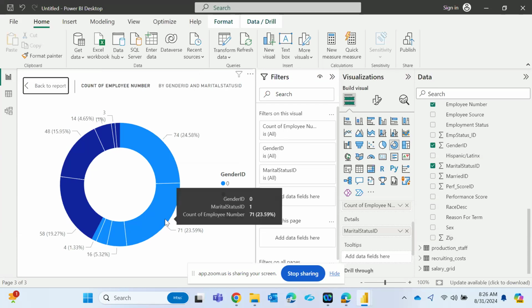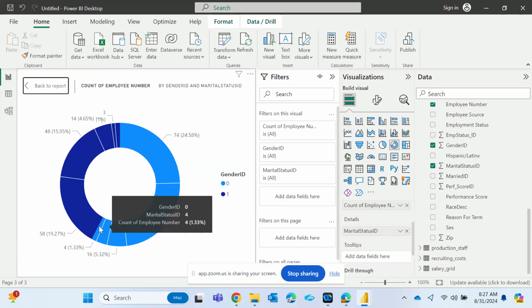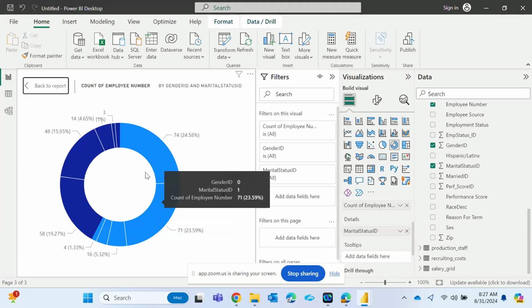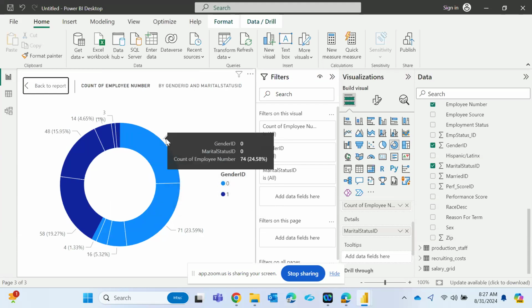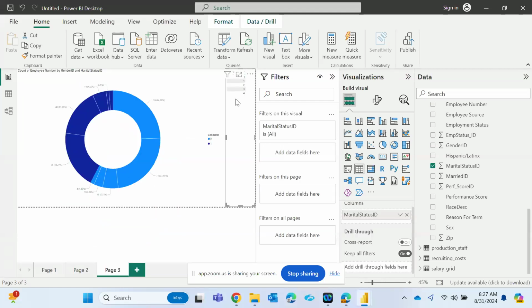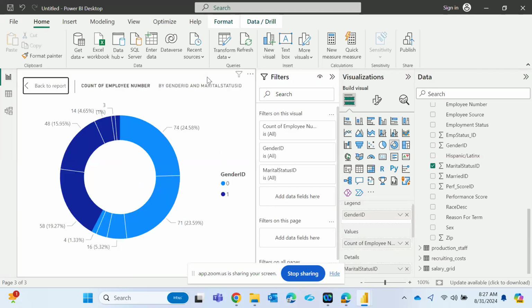In this 71%, there is only 23.59% who are into marriage status ID 1. See, 1, 2, 3, 4, 5. Five is also not good. We need to have only 4, right? Go back to the report, and if you see, we have 5 guys. So overall here, if you see, right?